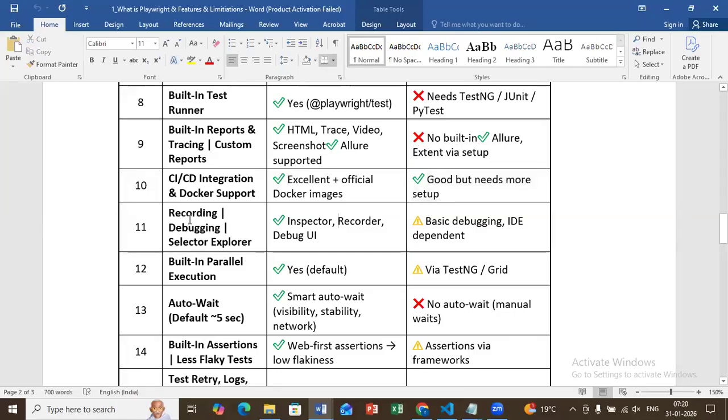And whereas coming to recording and debugging, the selector explorer. Friends, earlier in Selenium, while working to inspect any web element properties, we used the browser's developer tools separately. In every browser, we have developer tools, right? There, through the developer tools only, we have an inspector.